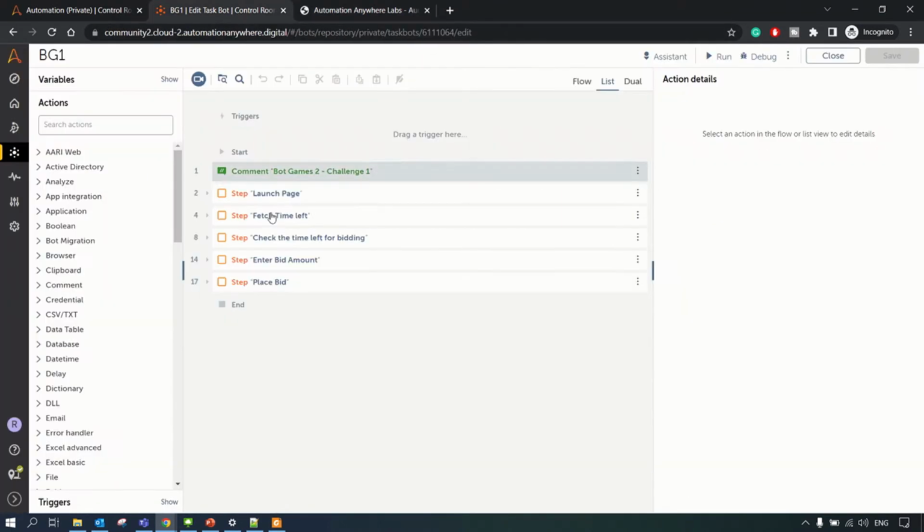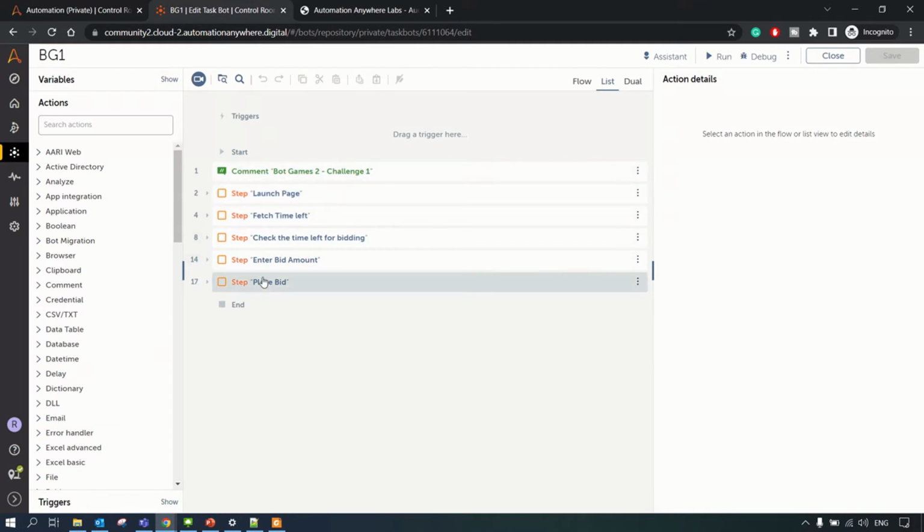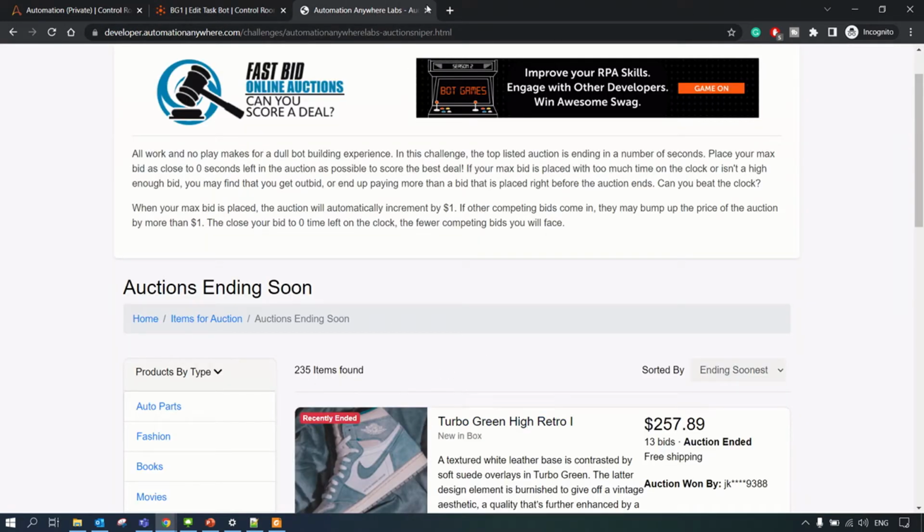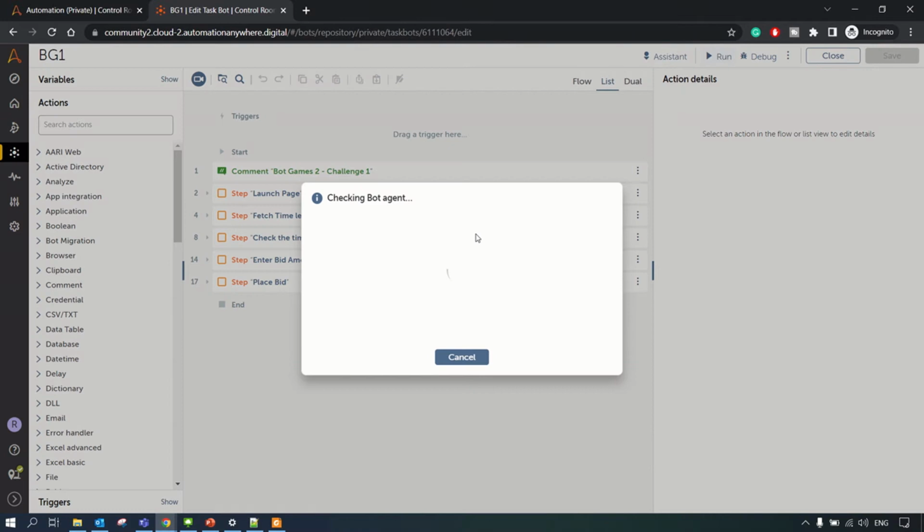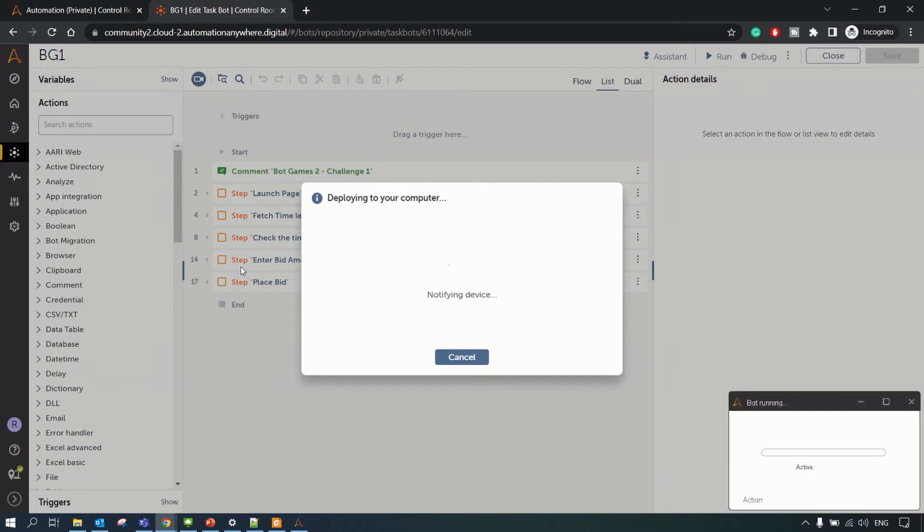I have already built this. It is a 5-step process wherein you will be able to achieve this. Let's see this in action, and once we run the bot and see the results, I'll explain each and every step I have built. There are multiple ways to solve this challenge. We have used the Recorder and String packages to achieve this. So the bot is running now. It will launch the page.